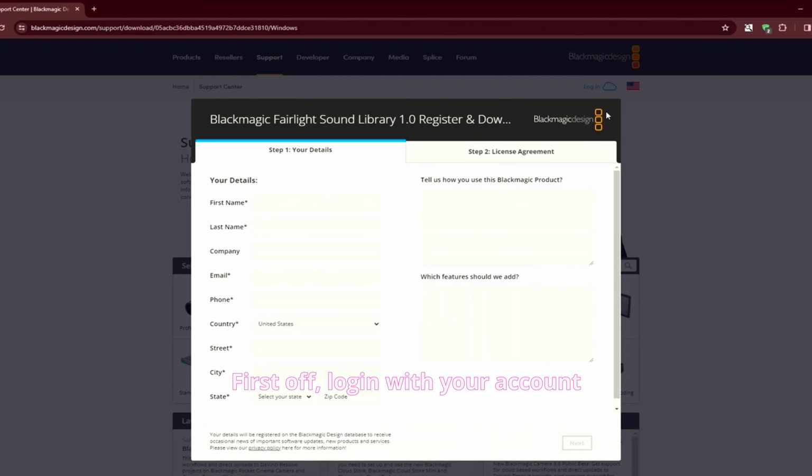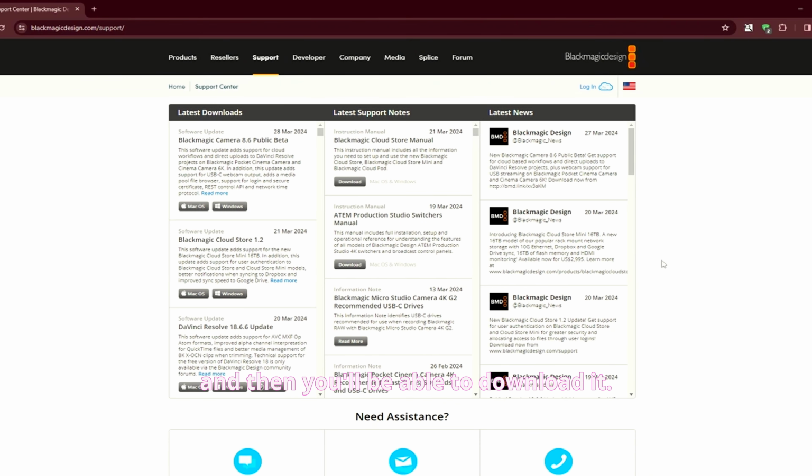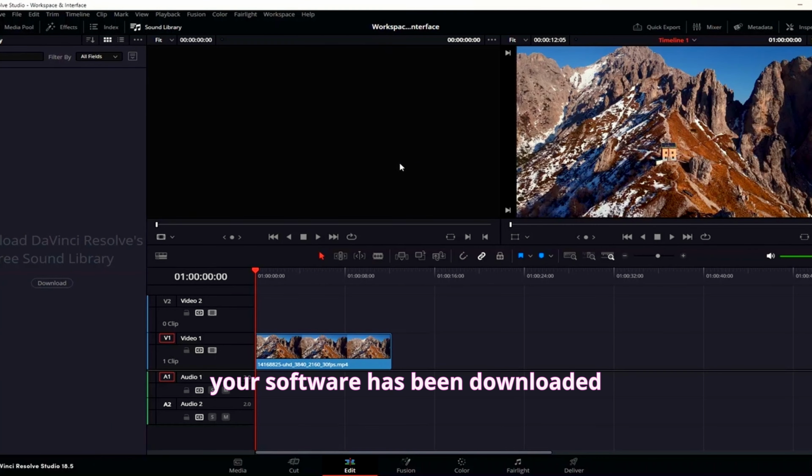First off, log in with your account, and then you'll be able to download it. And if you have any latest downloads of your software, you can go to the latest downloads. You can download any of the three. Try your own OS, and then you'll be able to see that your software has been downloaded without doing anything.